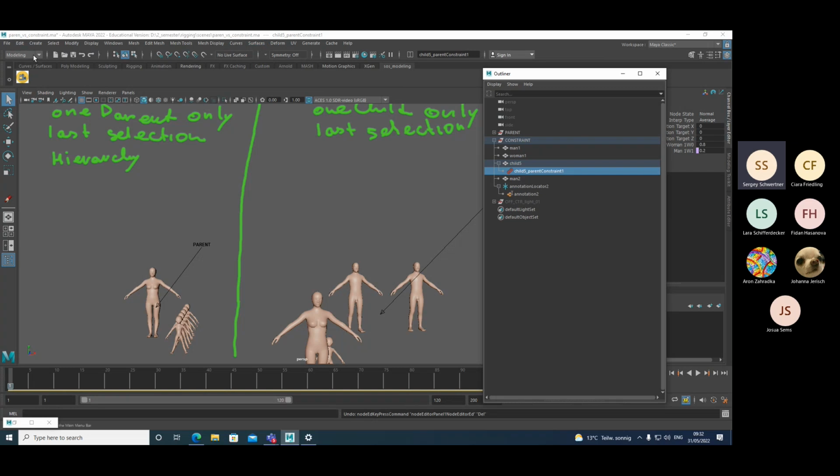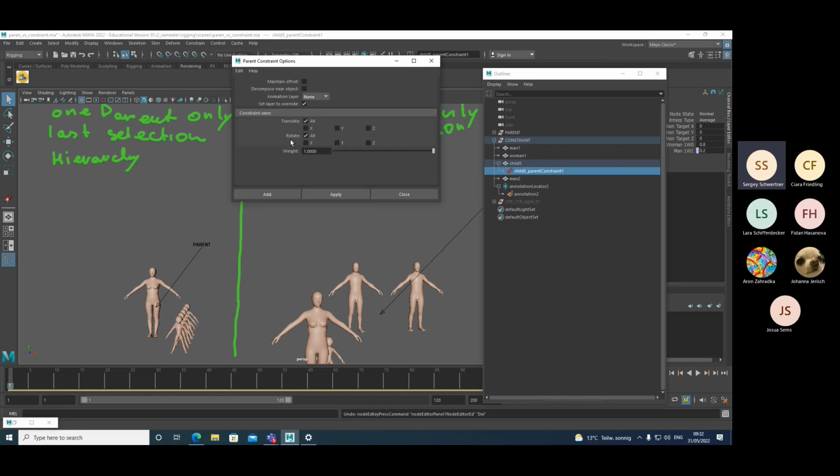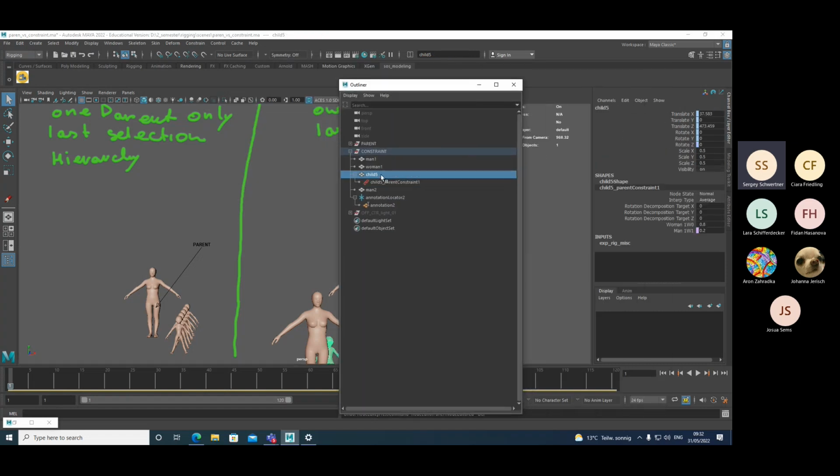If you, for example, create any constraint here, I go to rigging and just go to constraint. I go to parent. You see here, you can choose which channel you have to. But if you take all channels, you can delete them after, or you can break connection. I can also take this child here and say, for example, I don't like to translate X.